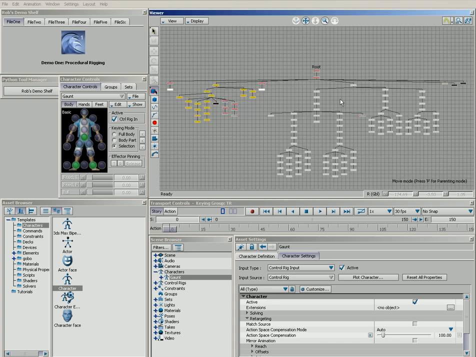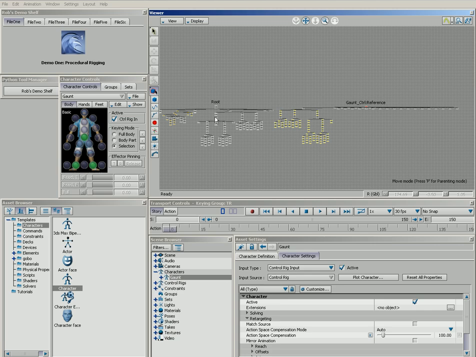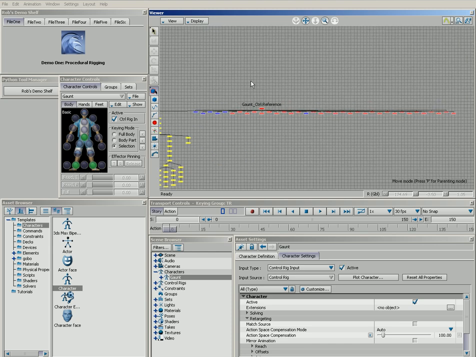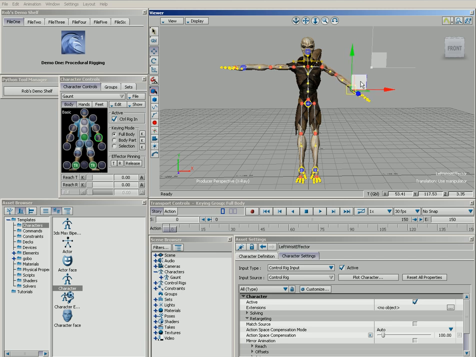Let's go back to our schematic view. We'll just arrange all of that information and see that we have what we've seen before from Gaunt's skeleton hierarchy and his geometry. We also have an FK skeleton and an IK effector system that is set up for us within the scene. Go back to perspective and start looking at the character controls window for our friend Gaunt here. In full body keying mode, we'll select the left hand effector, we'll activate the translation manipulator, and we'll just start moving it, and it's a pretty standard IK chain.